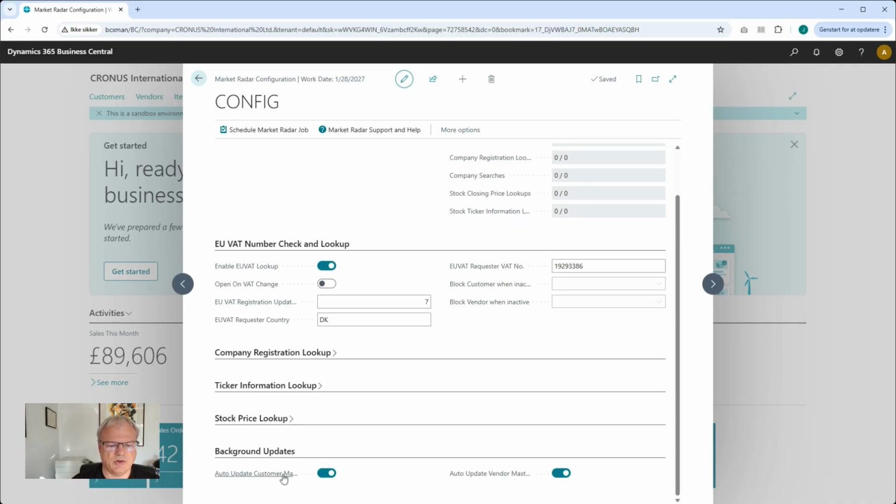You can choose background updates, whether you want customer and vendor master data to be updated by the service. This is linked to the Market Radar job. So if you schedule the Market Radar job, it's going to create a job queue entry, and you can toggle the settings for that yourself in the job queue and choose how often you want it to run. It could be run every night, for example.